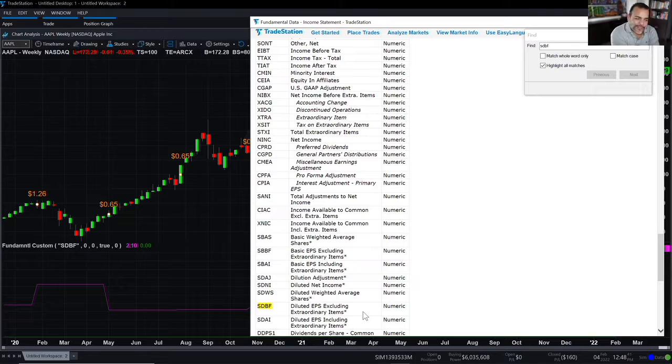Now the question here is which one to use. That's the tricky part, because I wouldn't know. Do we want to use the diluted? Do we want to use the other one? I suppose the other one is the one that is created as a separate study, so I would think that's the one you would want to look at. But the fundamental custom uses diluted. So I'm not sure which one you would want to look at.